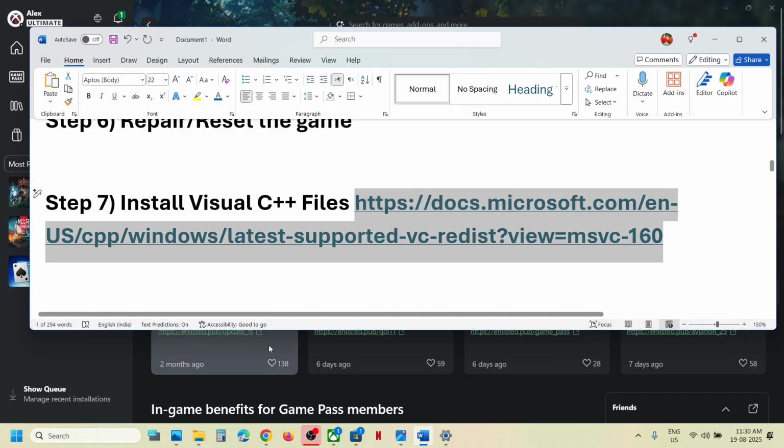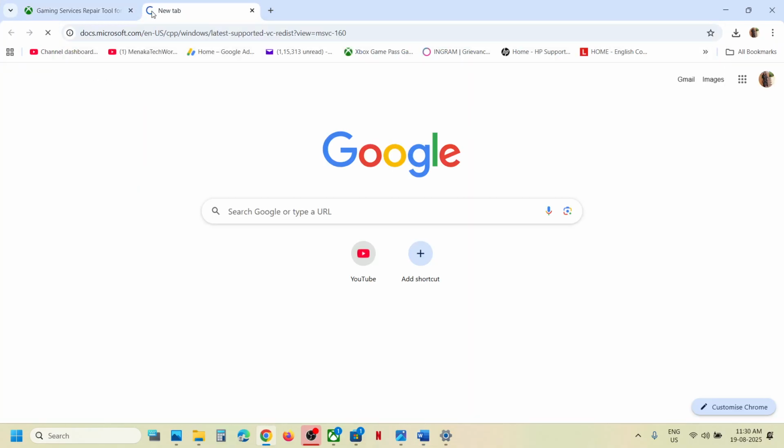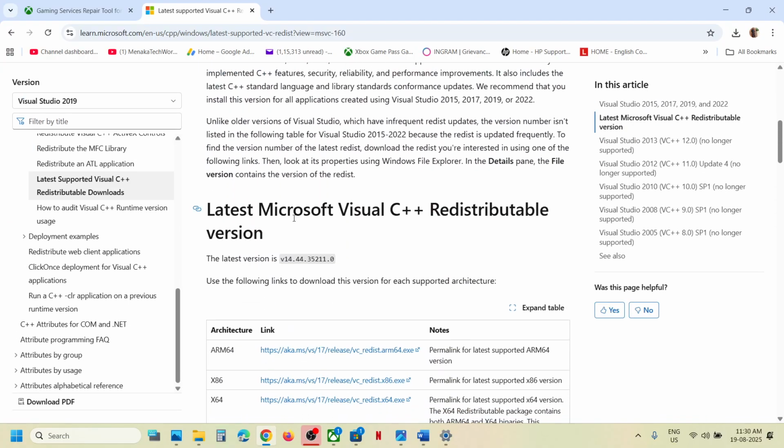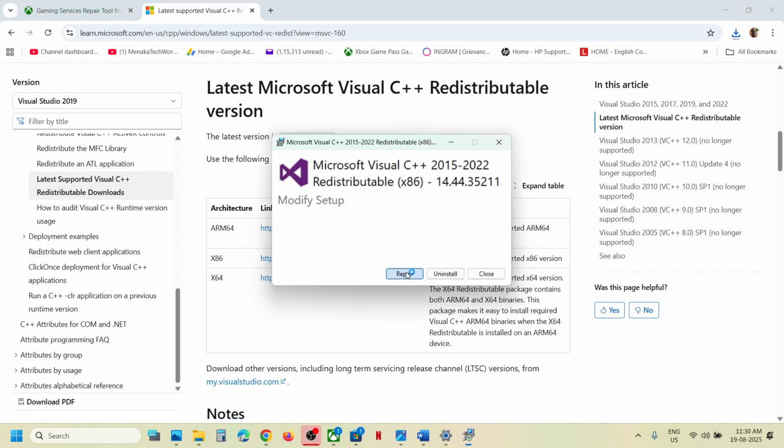For this, copy this link. The link is provided in the video description. Open this link in a browser. It will take you to Microsoft website. On this website here you can see Visual Studio files. You have to download this x86 and run this exe file. If you see the repair option, click on repair. If you see the install option, hit install.